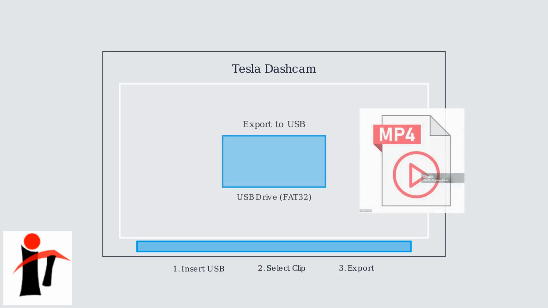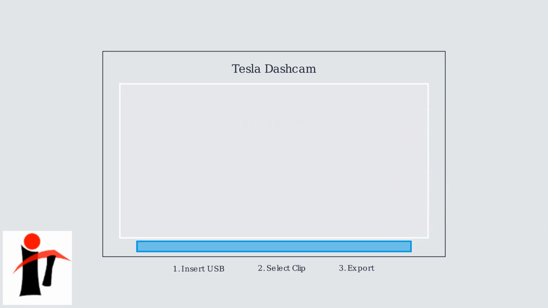From the clip selection, choose the Export option and select your USB drive as the destination. The footage will be saved in MP4 format. Once exported, safely remove the USB drive.